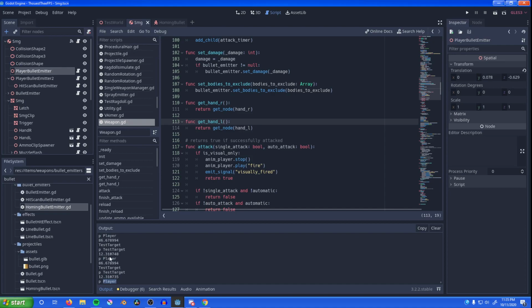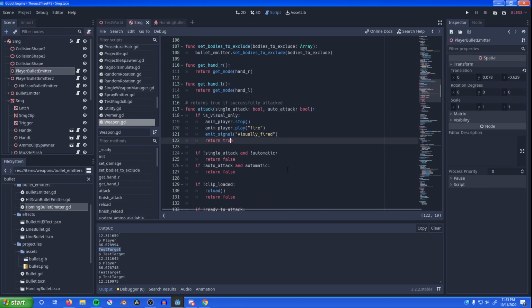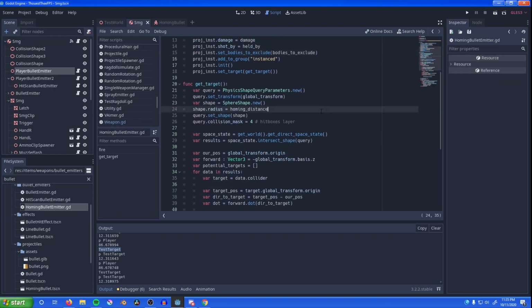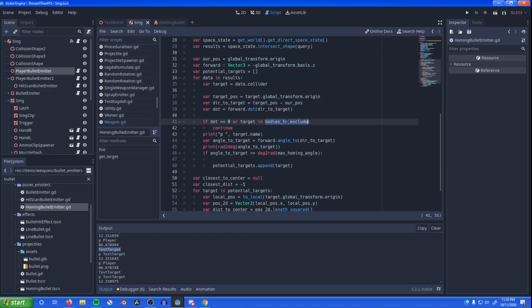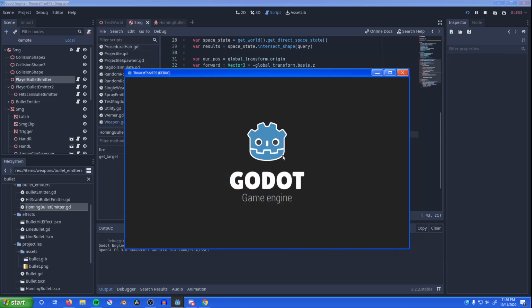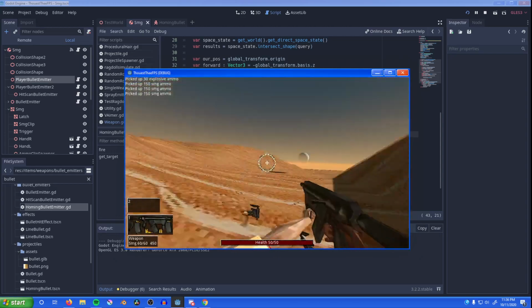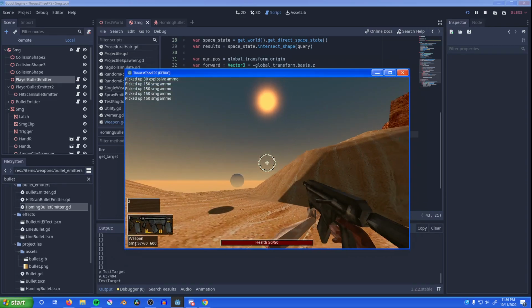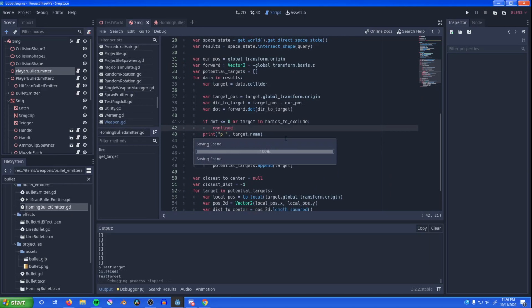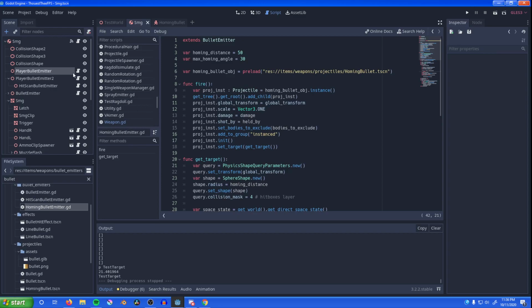Okay, wait, it's only giving 80 when it's the player, which is good. But that's weird that it is saying the player is an optional target, because it should not be possible, because that is excluded. Hang on. Print bodies to exclude. Why is it returning 0? It's returning 0 as the bodies to exclude. Does that just not get set anymore?